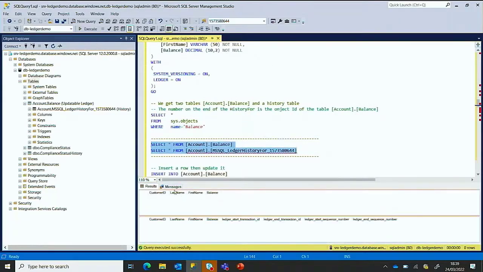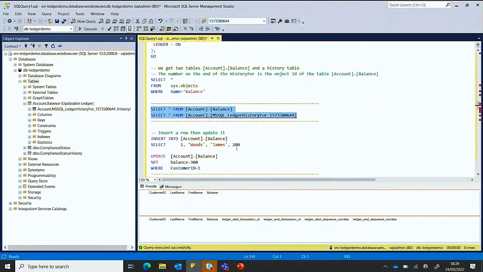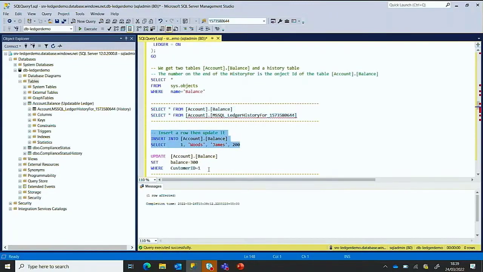So if I query these two tables, the top one is the table I created, and the bottom one is the history table that Azure created that's going to make up the ledger. I'll add a row just to make it easier, so I've got some data in it. I've added myself in there with a balance of 200, and now I'm going to change my balance to 300.